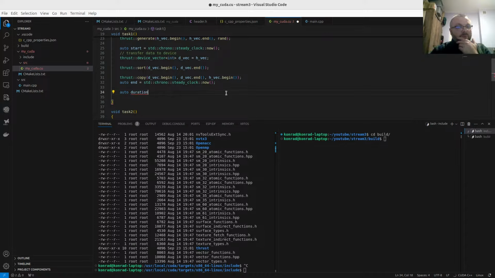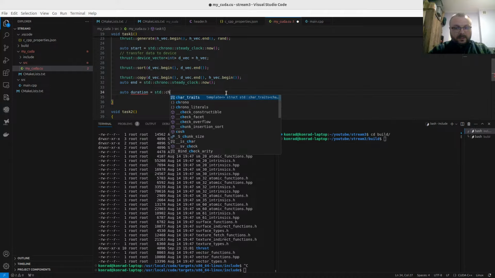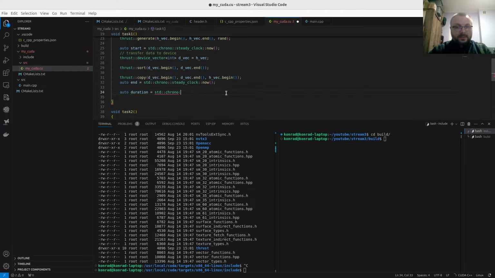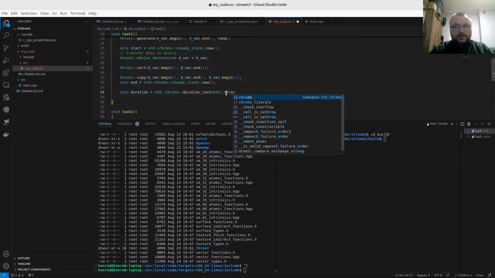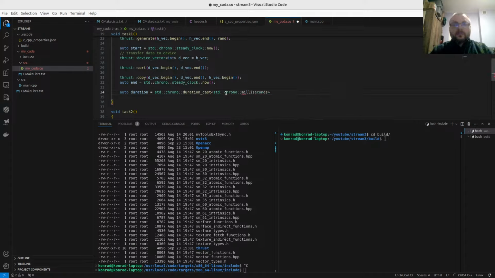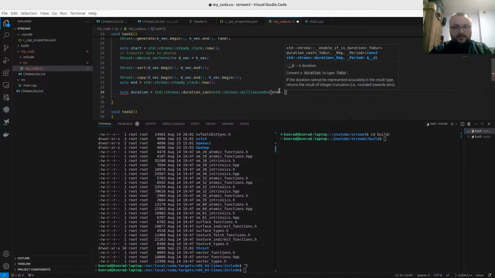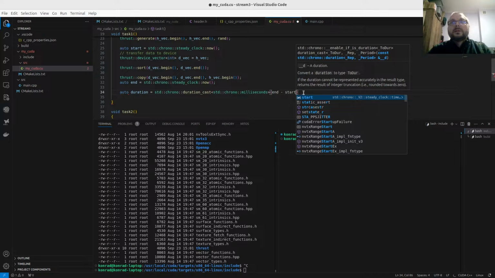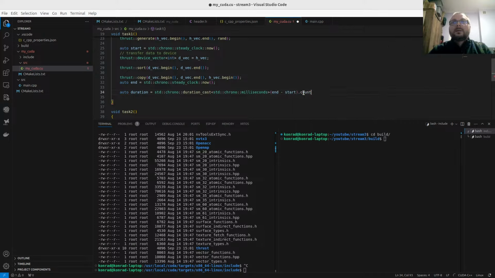So the difference between end and start, standard chrono namespace, that is duration cast, and you can cast there to what duration you want, chrono, and that will be milliseconds, and we provide end minus start, and we take count.